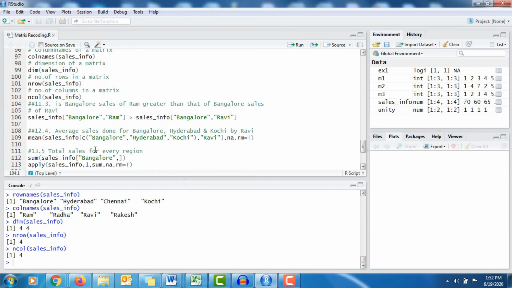Now, this one is a little interesting. I wanted to know whether my Bangalore sales of Ram is greater than that of Bangalore sales of Ravi or not. So in such cases, first you have to access the elements. So Bangalore sales of Ram means sales info is the name of the matrix, square bracket, in quotation Bangalore, followed by comma, followed by Ram. Ram is a salesperson present in the column. Then please close the square bracket.